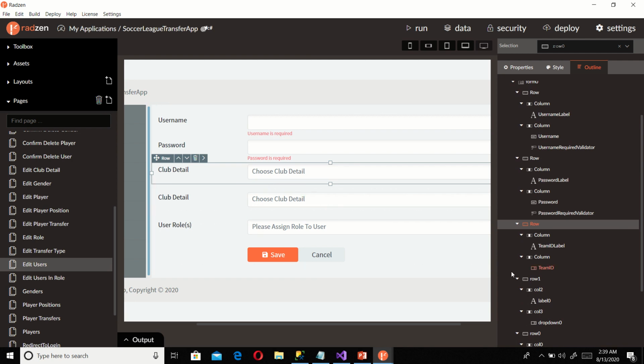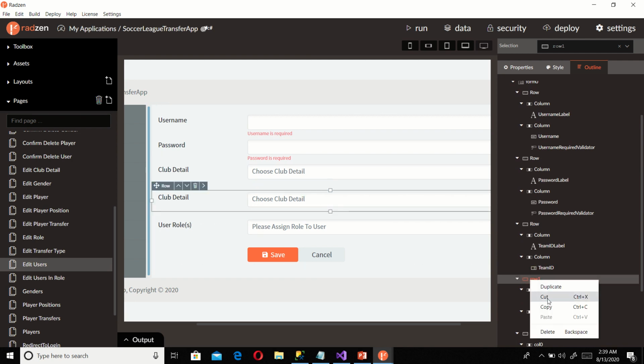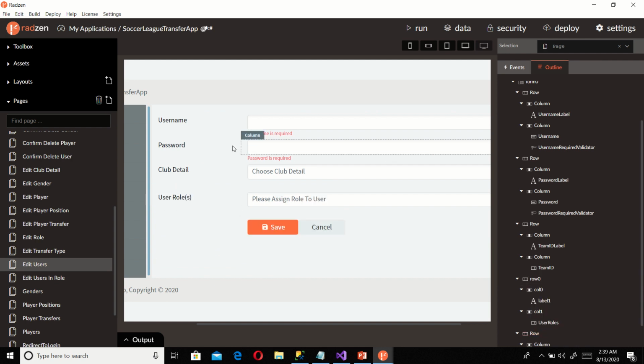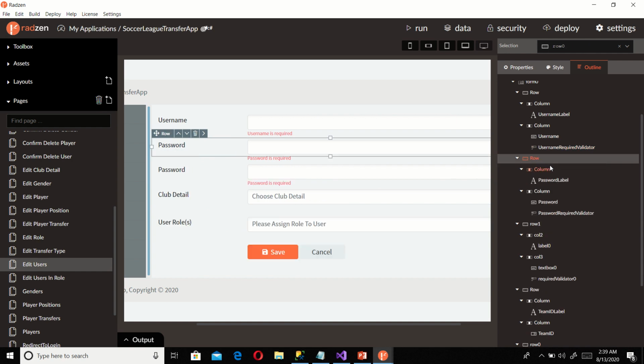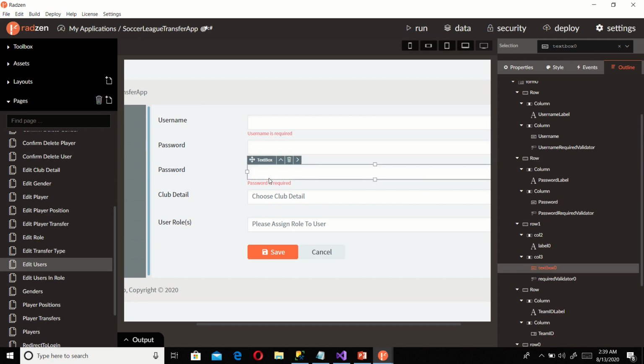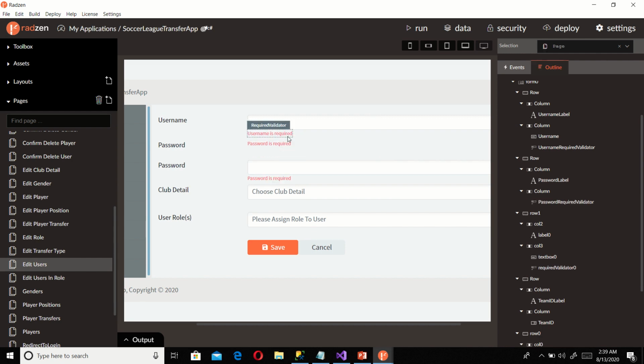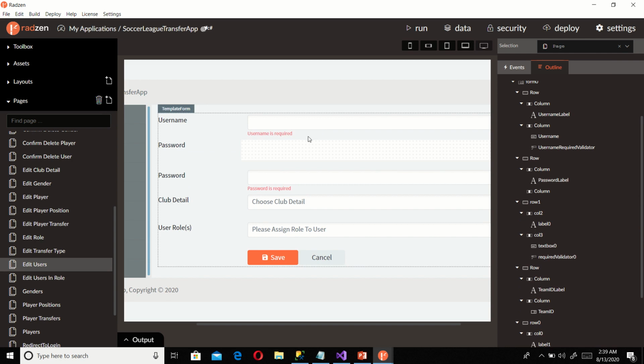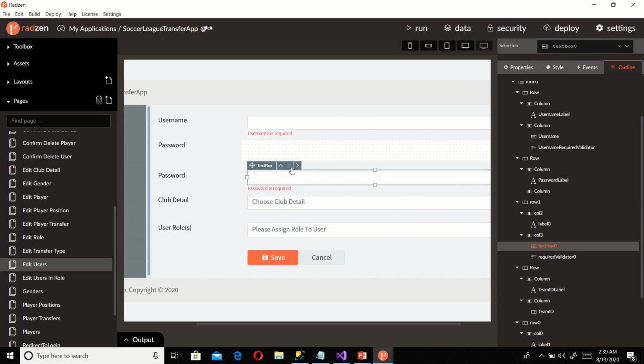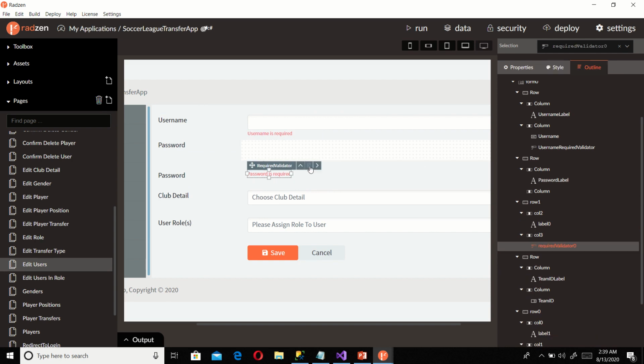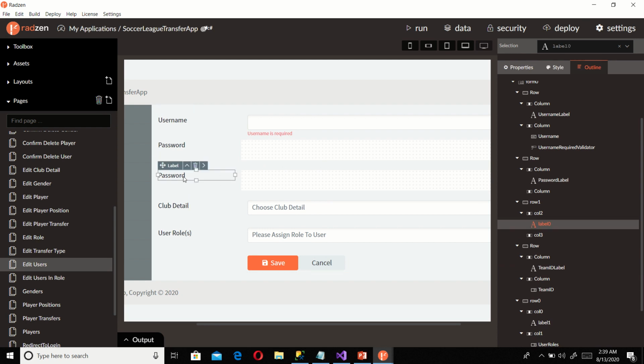No. Let me delete this row. Okay, so I select the row for password. I duplicate. I'll delete this text box. I'll delete the validator message. I'll delete the text box here. Then I go to add users.